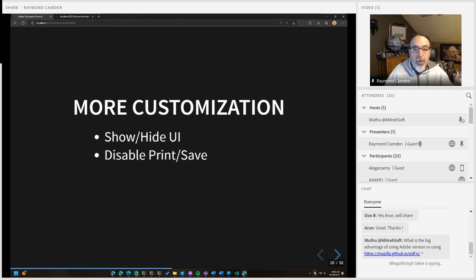Obviously, we all know that if you disable save, for example, a web developer like myself can see the URL you're pointing to. I can get direct access to that PDF document. If you disable print, I could still use print screen. But a lot of people feel better when those UI options are removed. So we allow you to do that.